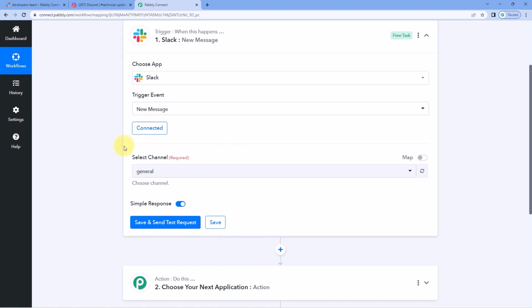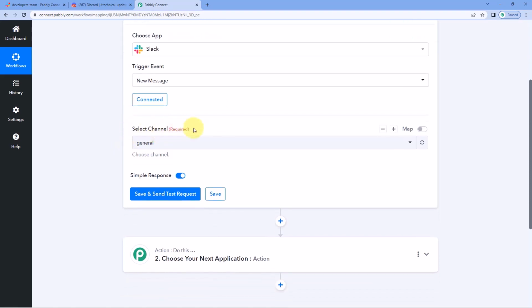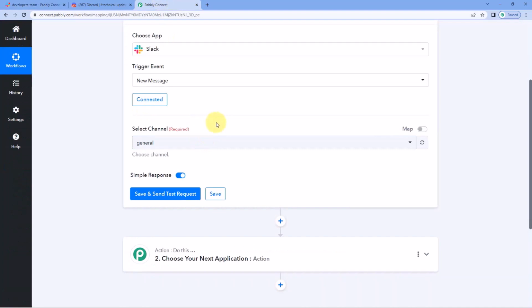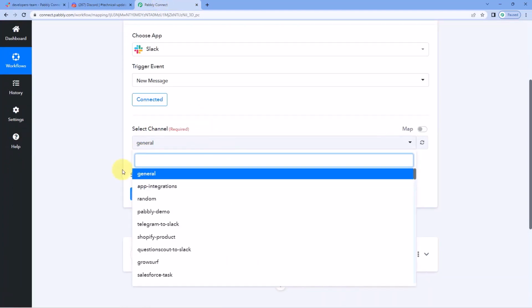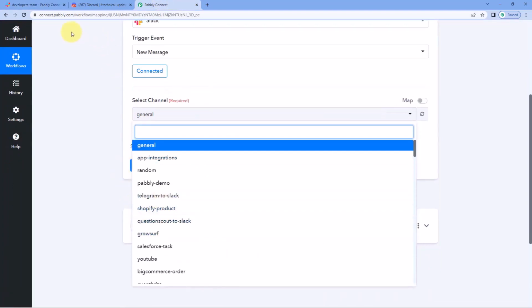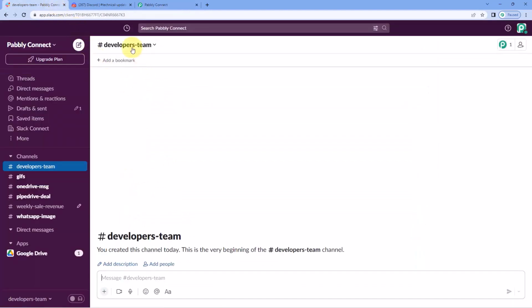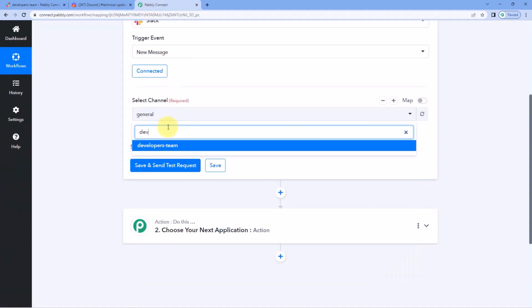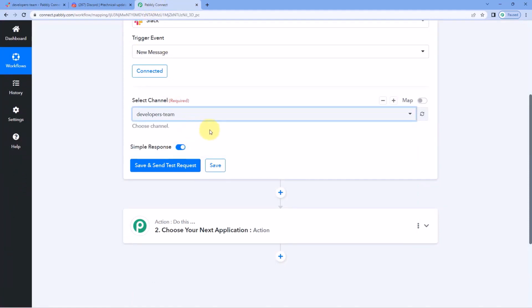After making this connection, the next thing it asks us is to select the channel. You may have multiple channels in your Slack account. So out of all of these channels, from which channel do we want to capture the new messages? Here in the drop down, you can see a list of all the channels. So in this video, we are taking an example of the developers team channel. So let's search for it, developers team. Just select your desired channel from which you want to get the message.